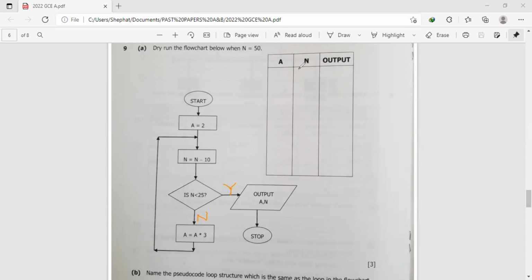So meaning under column n there, we're going to write 50. Then we start the flowchart. A is assigned to a variable A, meaning in this variable A, there is 2. So under column A there, we are going to write 2. Then you come down here, just follow the lines.